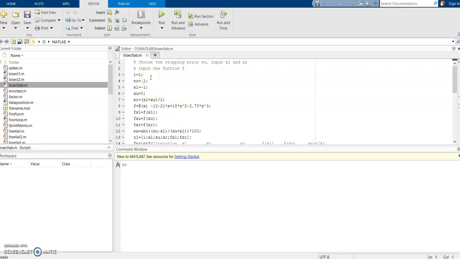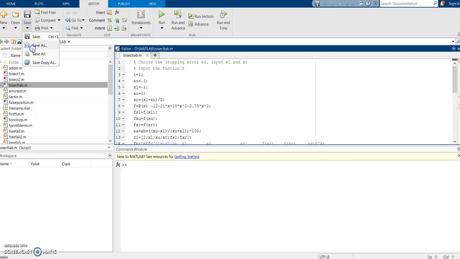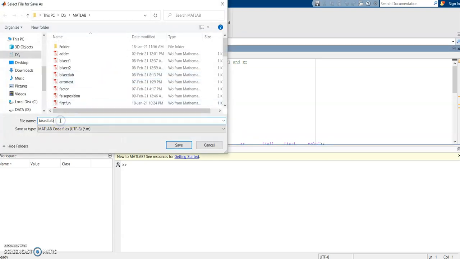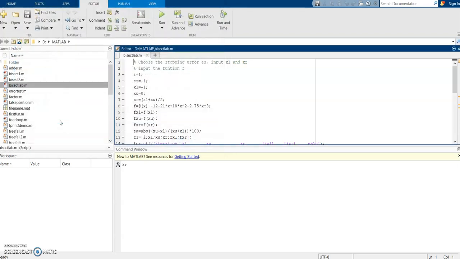Okay, let's try the false position method. For the false position method, I will base my script on the script for the bisection method, which I did in the previous session. So I have opened that bisect lab script, and then I can save it as another name. So in fact, bisect lab, I can say that it is FP lab, false position lab, FP lab. Okay. So now I can make some changes into that script.